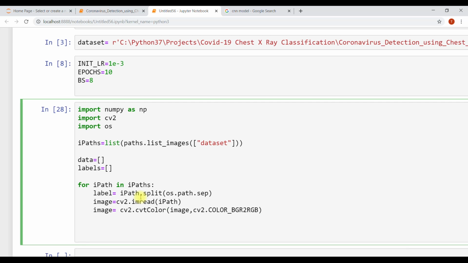Don't think much. It's just a pre-processing task of converting color from BGR, blue, green, red, to RGB. Don't give your brain energy to this, just go with the flow. Image equals to cv2 dot, no, let me show you by running this.